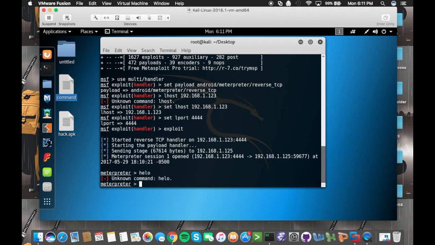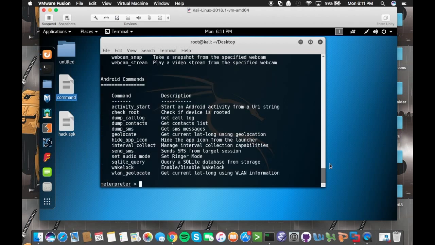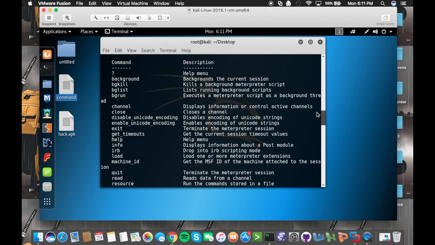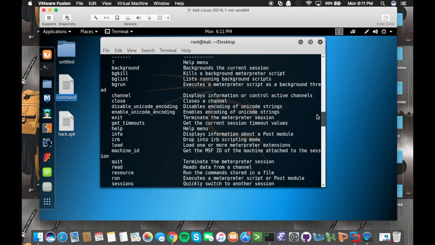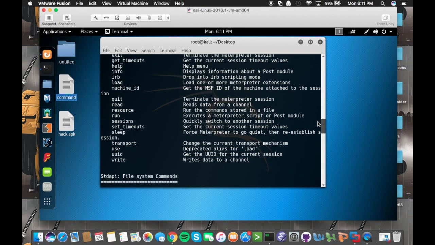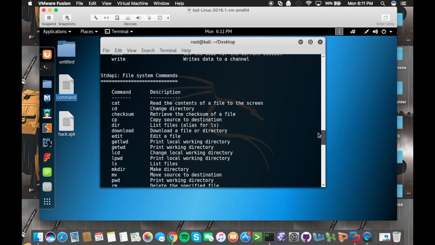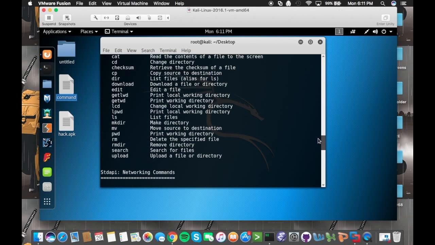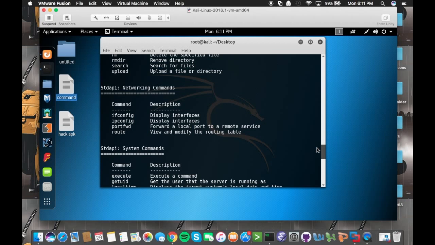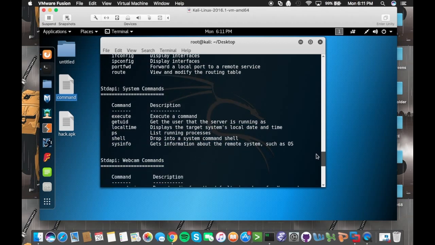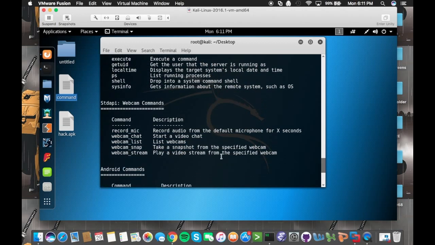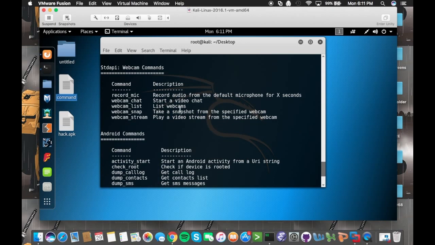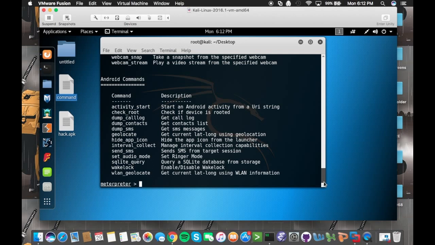So if you type in help, here are all the commands that we basically have at our disposal from this Meterpreter session. These are the core commands. We can make this run in the background. We can quit. We can transfer sessions. File system commands. This is if we're inside of a shell. Networking commands. We can get the IP addresses and everything from this thing. We can drop a shell into here. We can record the webcam. We can record audio.